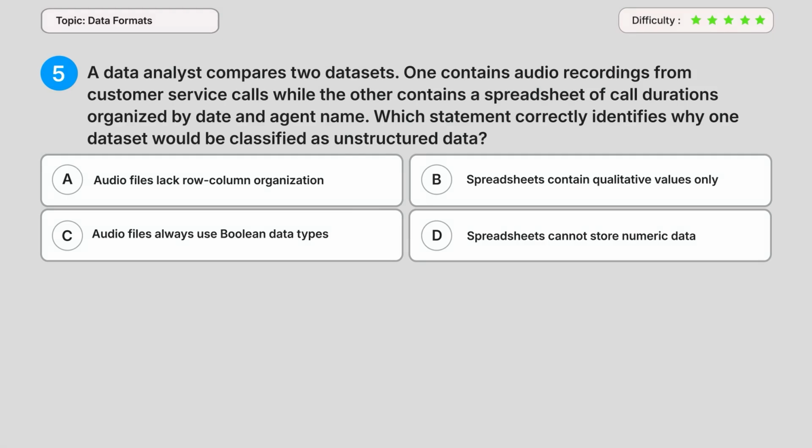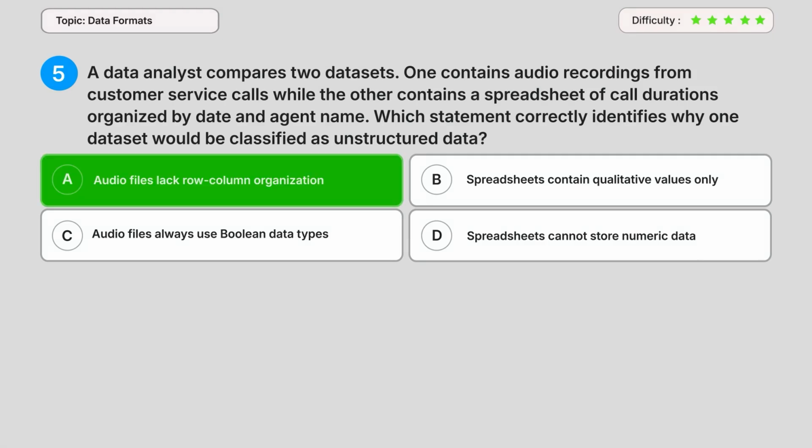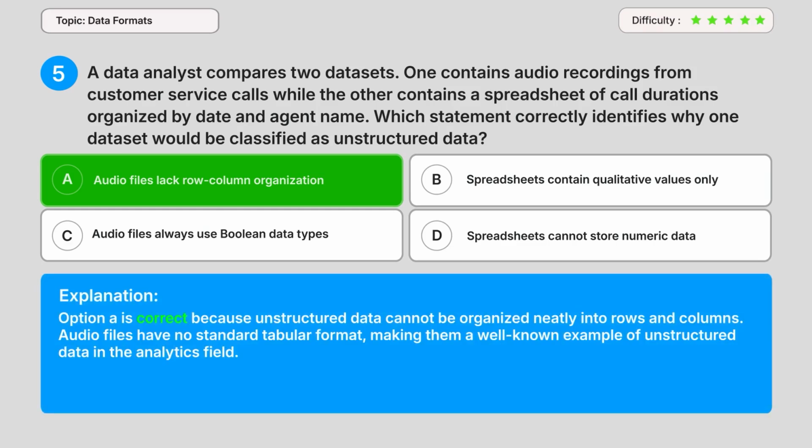The correct answer, A. Audio files lack row-column organization. Explanation. Option A is correct because unstructured data cannot be organized neatly into rows and columns. Audio files have no standard tabular format, making them a well-known example of unstructured data in the analytics field.